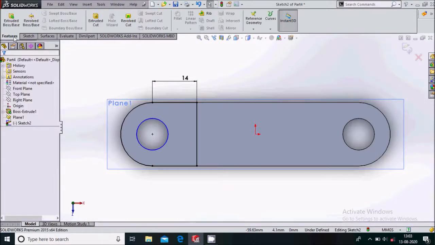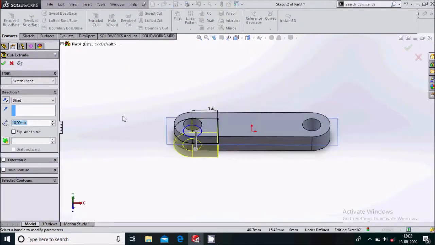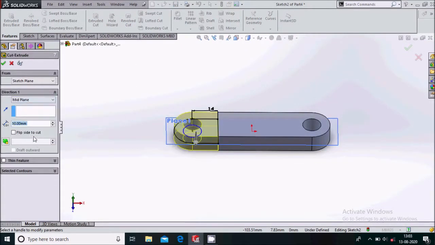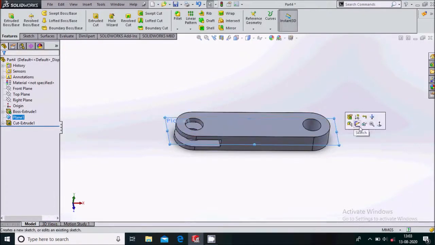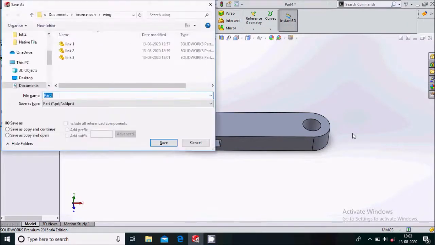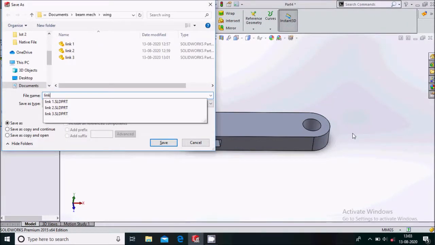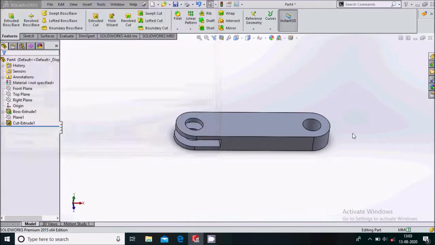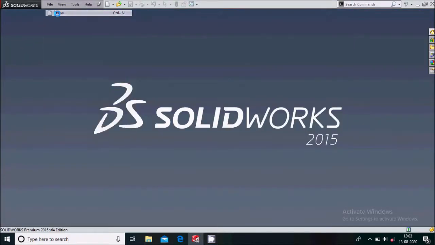Okay. Go to the feature extrude cut, and we'll cut it through a mid plane again. Mid plane by 5 mm. That's fine. Okay, so it will be cut through mid plane by 5 mm, and we'll just hide this. Okay, control save this part as a link 2, sorry, link 4. Close from here. We'll go to the next part.